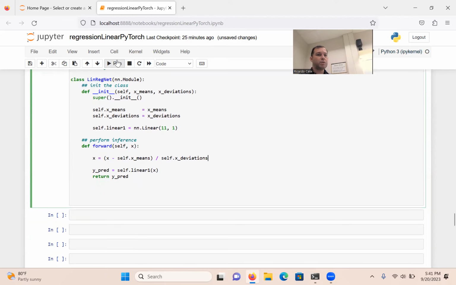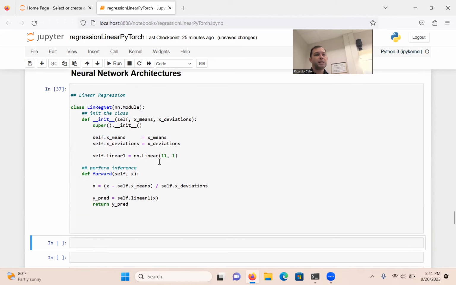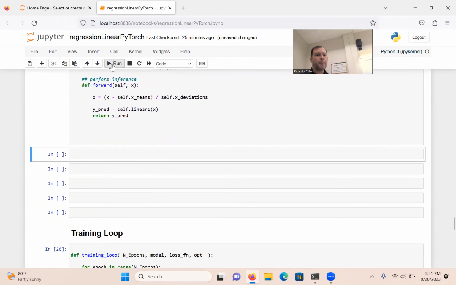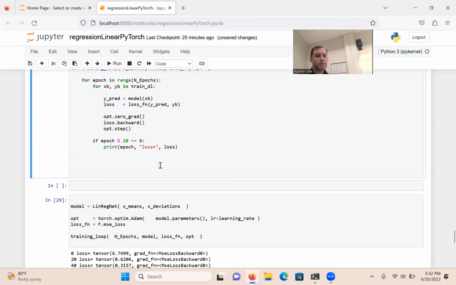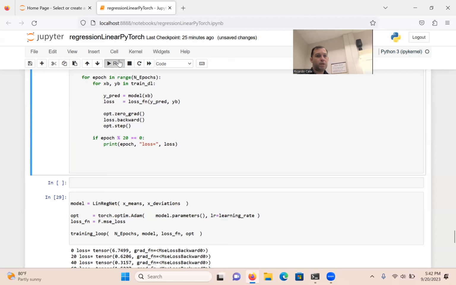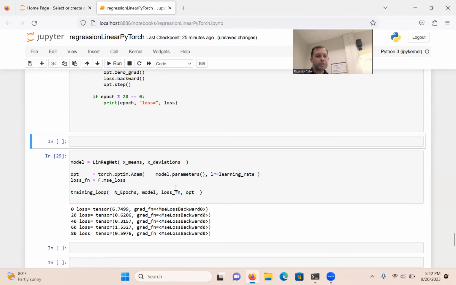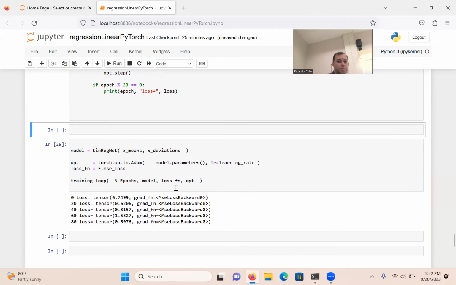All right, so now let's run this code again. So you should load this again, right? So we updated it. And now the training loop does not change. And we can now look at the performance. So the performance was 6.6, 0.3, 1.5, 0.59. So let's see if that improves anything.